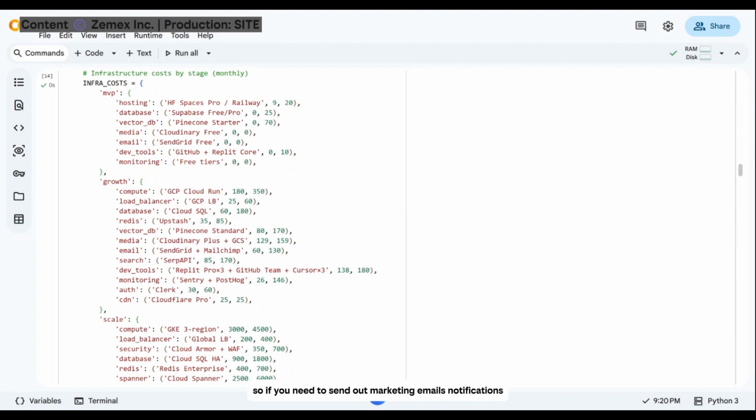If you need to send out marketing emails, notifications, announcements, signups, registration, password resets, all those emails going back and forth, that will add up very quickly. If you need to search or compare your product information with competitors' products, and maybe scrape some web information, you use a service called SerpApi for web searches, $85 to $170.